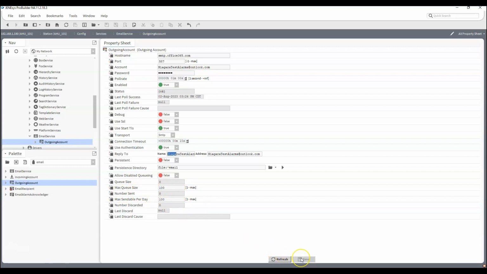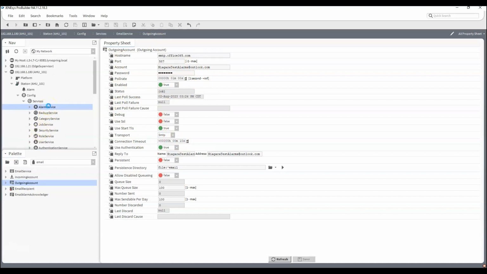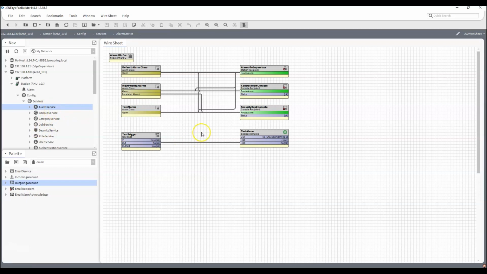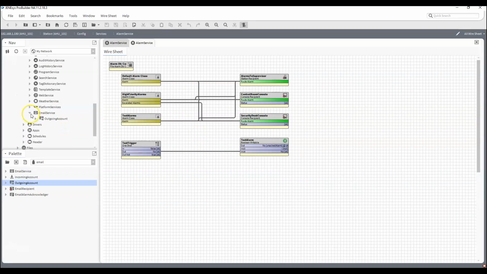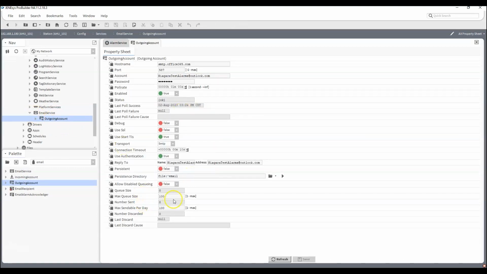I'm going to go ahead now and click Save. So now I have this. I now have this set up the way that I need. Now I'm going to go ahead and go to my alarm service. And when I go to my alarm service, I'm also going to keep this open here. The reason why is I'll keep this up because we can actually see, once we send the email, the queue size and the number sent.